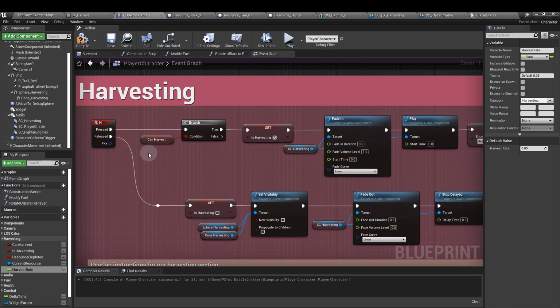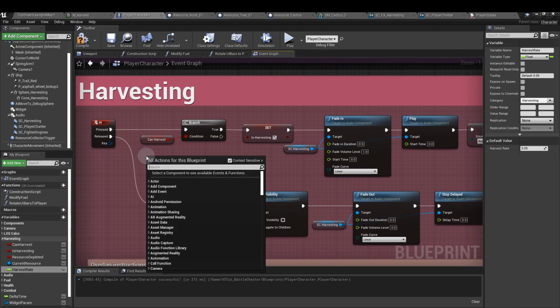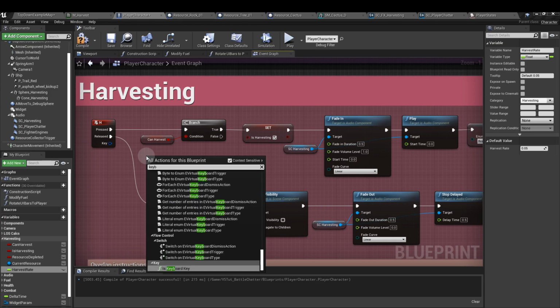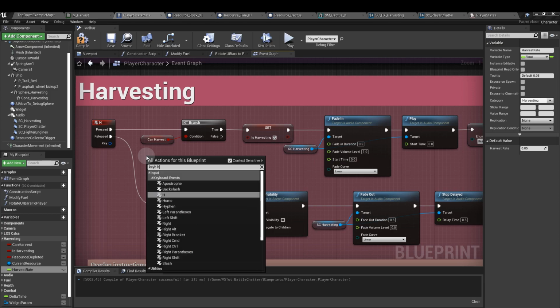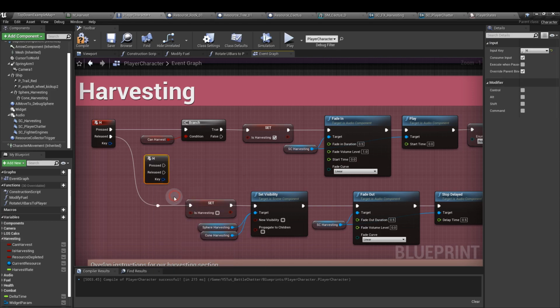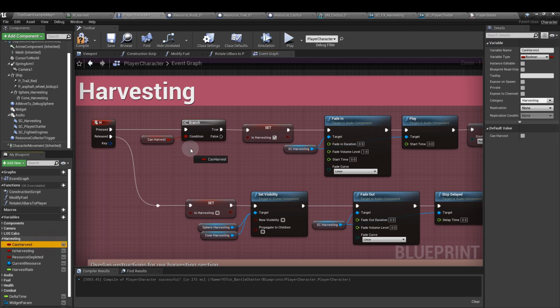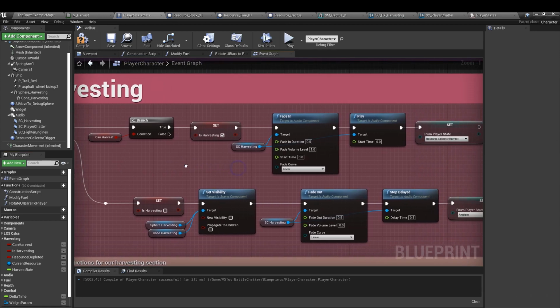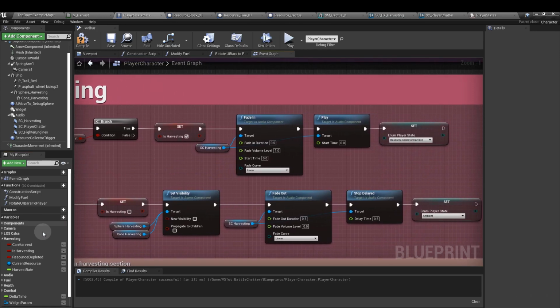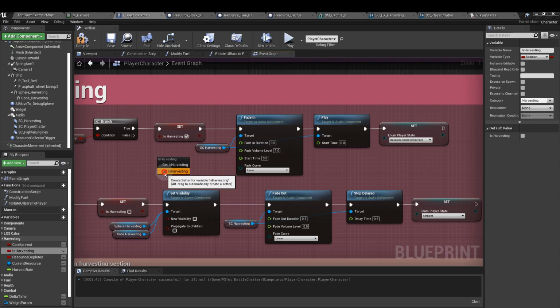We're going to use the H key to initiate harvesting, so right click and with context sensitive ticked, type in KEYB space H. From the pressed execution pin, add a branch node and click and drag our can harvest into the condition of that node. If that's true, we're going to set is harvesting to true. So click and drag, set, make sure that's ticked and hook that up.